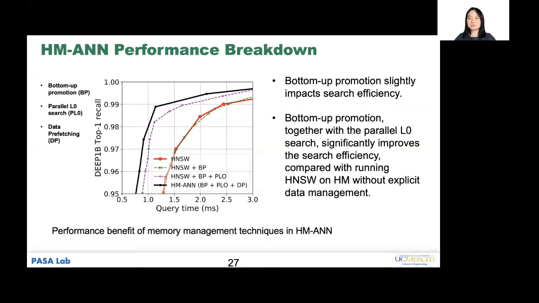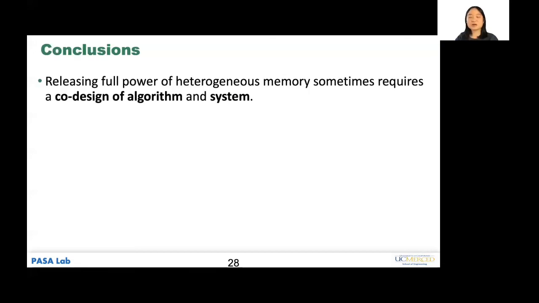HMAN also leverages some system-level memory optimization techniques such as data prefetching to further improve the performance. The black line in the figure shows the performance of HMAN. From this work, we learned that releasing the full power of heterogeneous memory sometimes requires the co-design of algorithm and system.